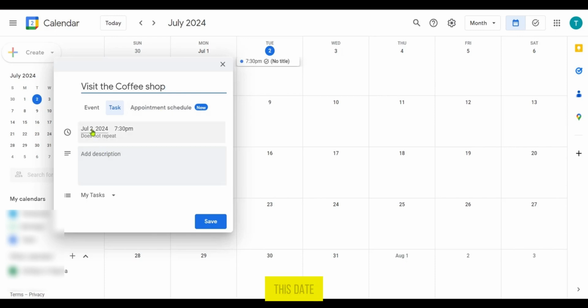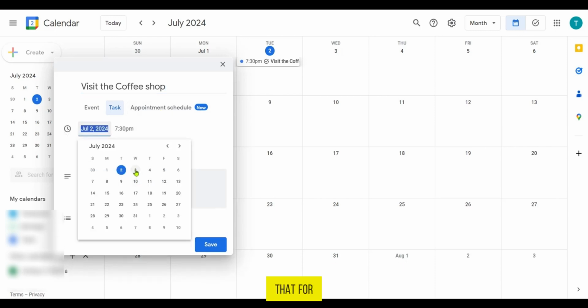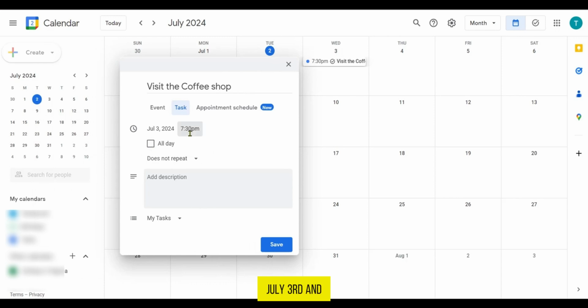Now we could choose this date. Maybe we could choose that for Wednesday the 3rd of July. And then we could also choose the time, maybe not so late. Maybe we could use an afternoon lunch hour. So we're going to select 12 p.m. We could decide to have this all day, or we could choose this to occur simply by 12 p.m.